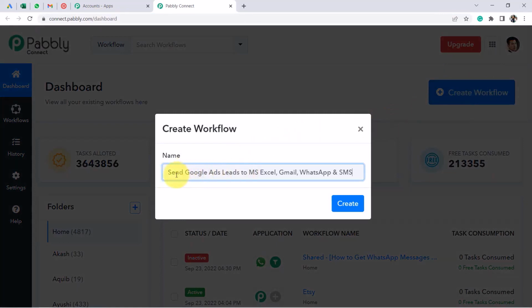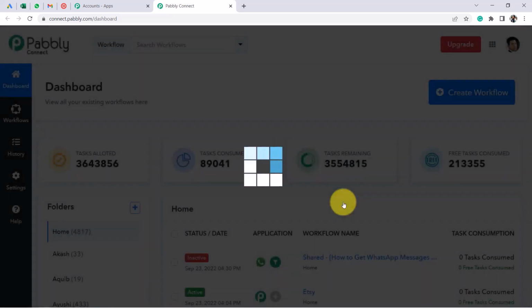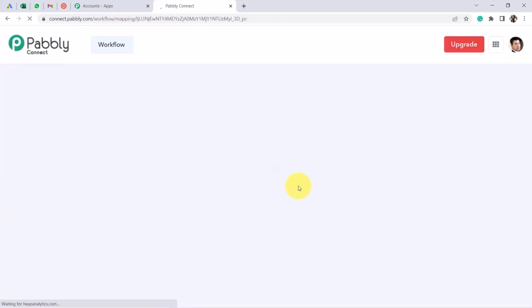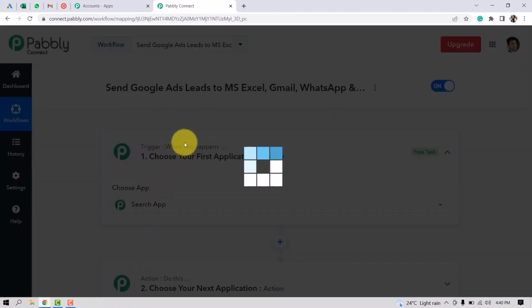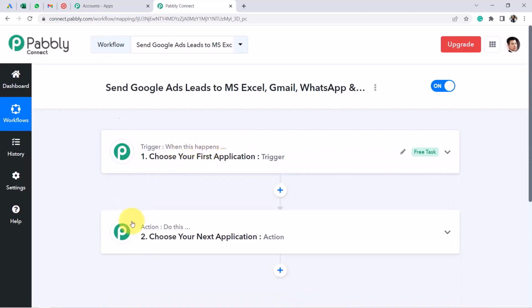So provide any random name to your automation, to your workflow. Send Google Ads lead to MS Excel, Gmail, WhatsApp and SMS. I have provided this particular name. Now click on Create and you will see two boxes in front of you, Trigger and Action. Trigger means when this happens, action means do this. When this happens, do this.